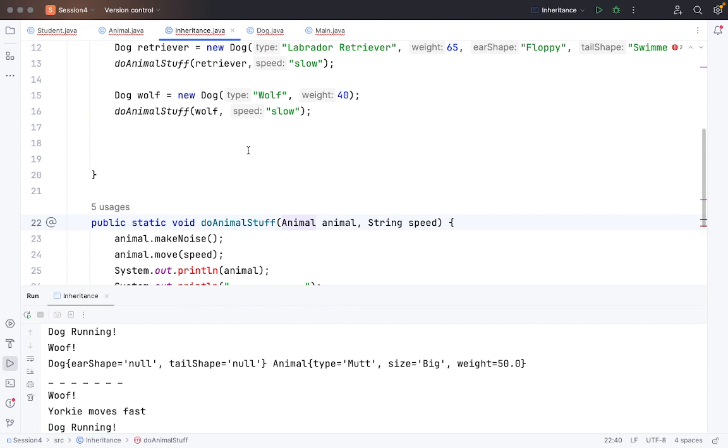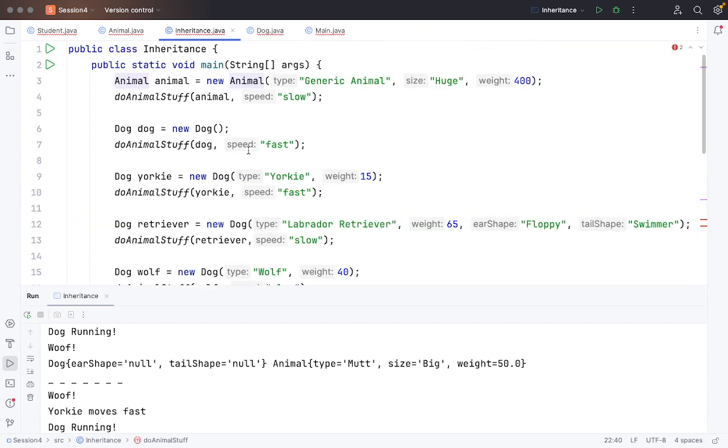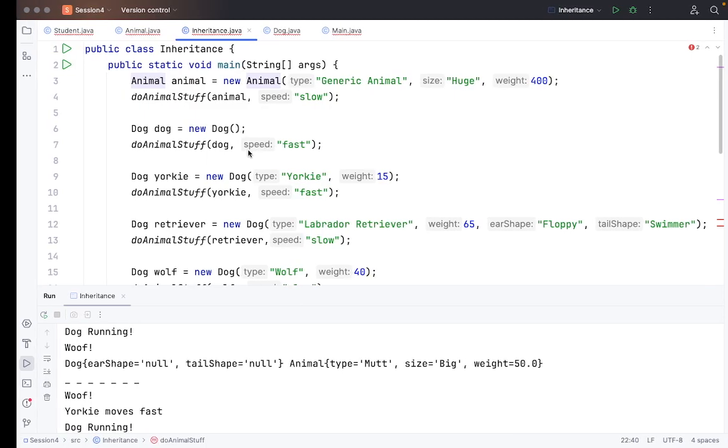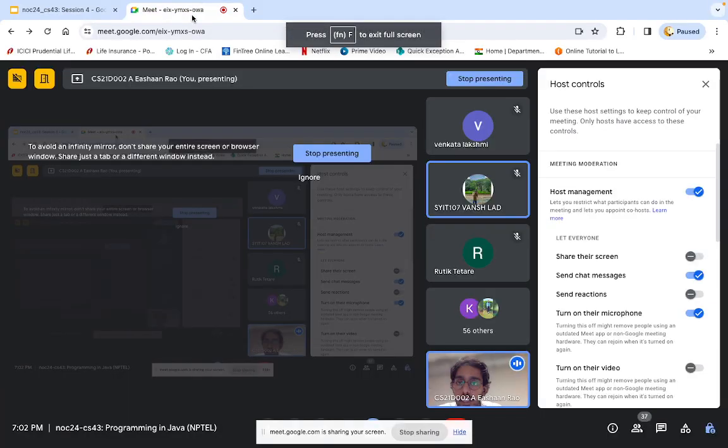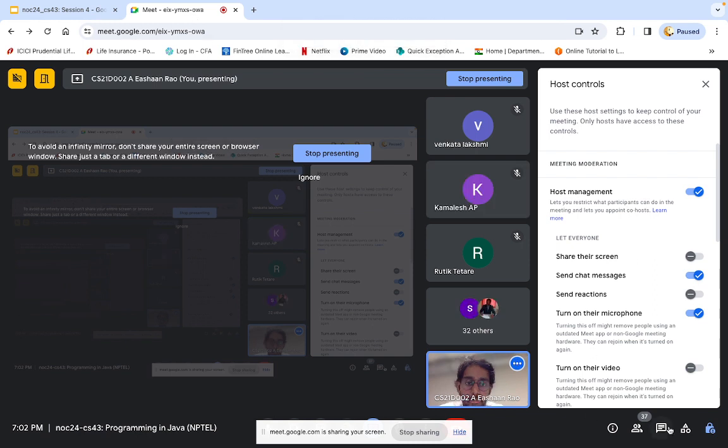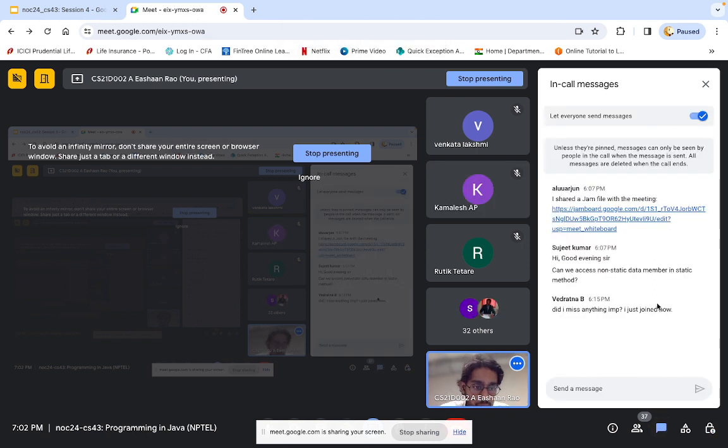So I will show you one more example of inheritance as a challenge which we'll try to solve, followed by any other questions. So if you have any question with respect to this part of the animal class that we have created, please let me know. I'll just look at the chat section first, or you can unmute yourself as well. Okay, if we have any questions, please let me know.